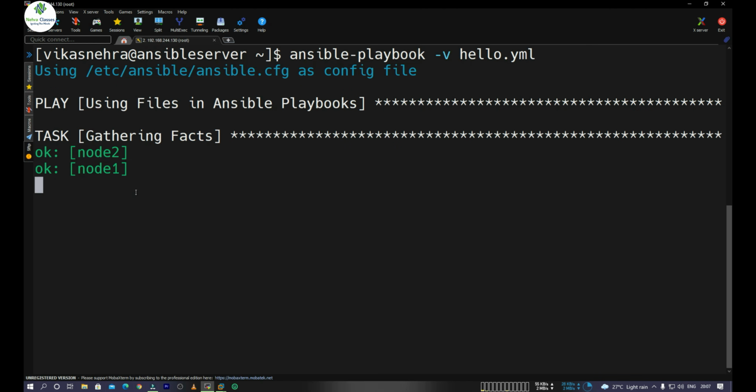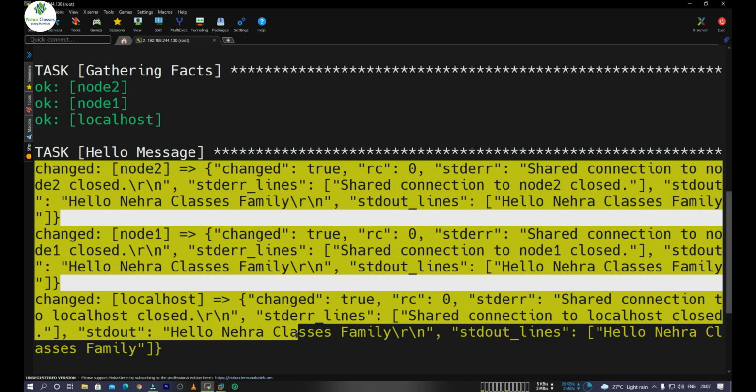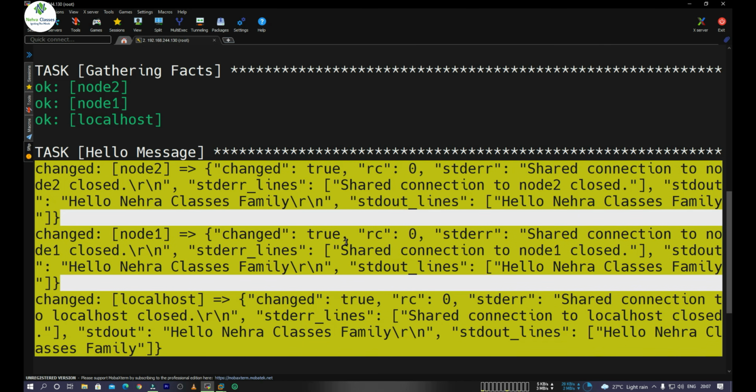Let me show you. So this time you will see the message there as well. In the task field, for all the nodes, you can see that it has executed the task and it has printed the message as well.